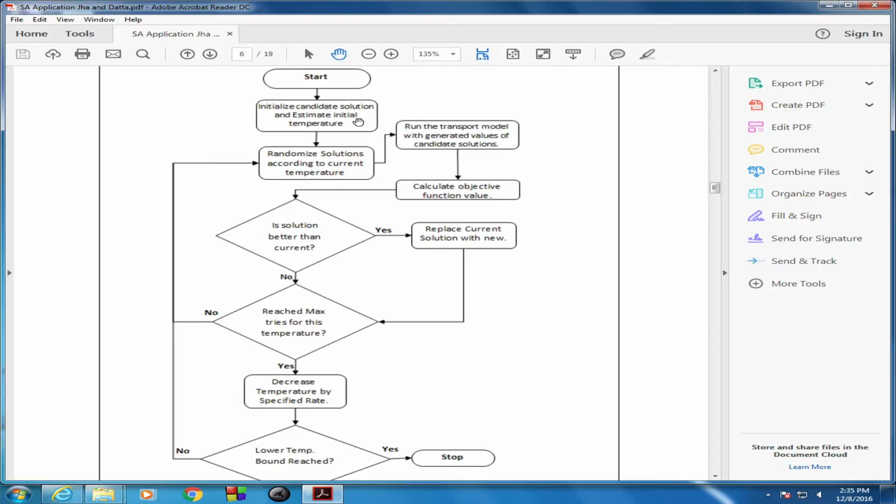Most of the programs have a comment section at the beginning, they tell you what initial temperature you can choose, and what type of delta T you can choose, that is the change in temperature. Okay, so then after that, randomize solutions according to current temperature. So the temperature will determine the random solutions that are chosen. Somehow it is a function of that, and run the transport model with generated value candidate solutions.